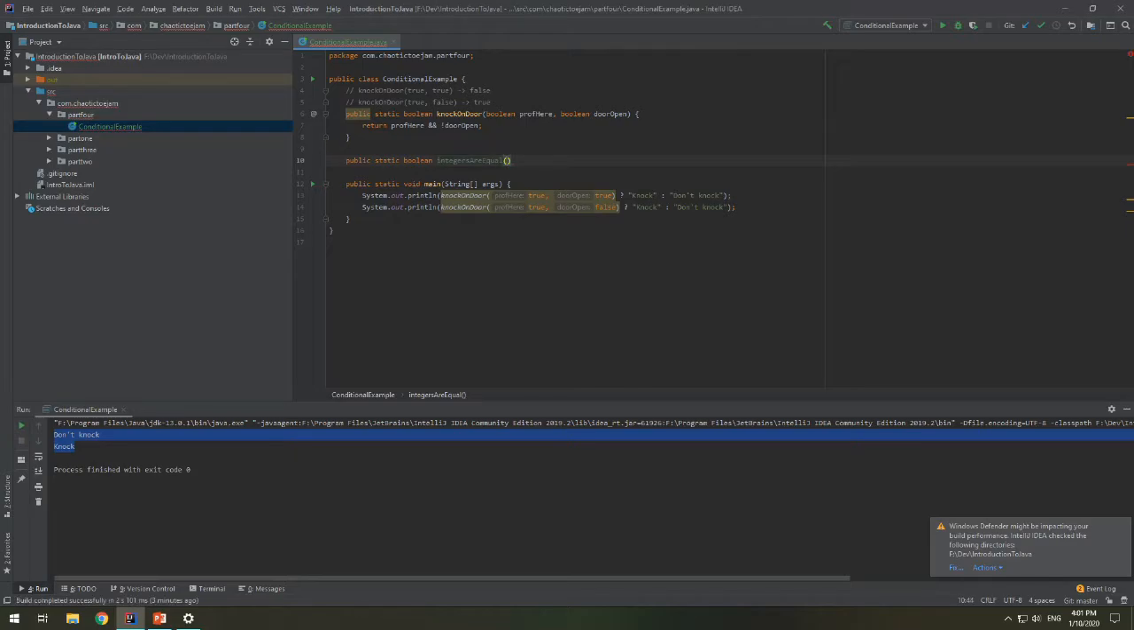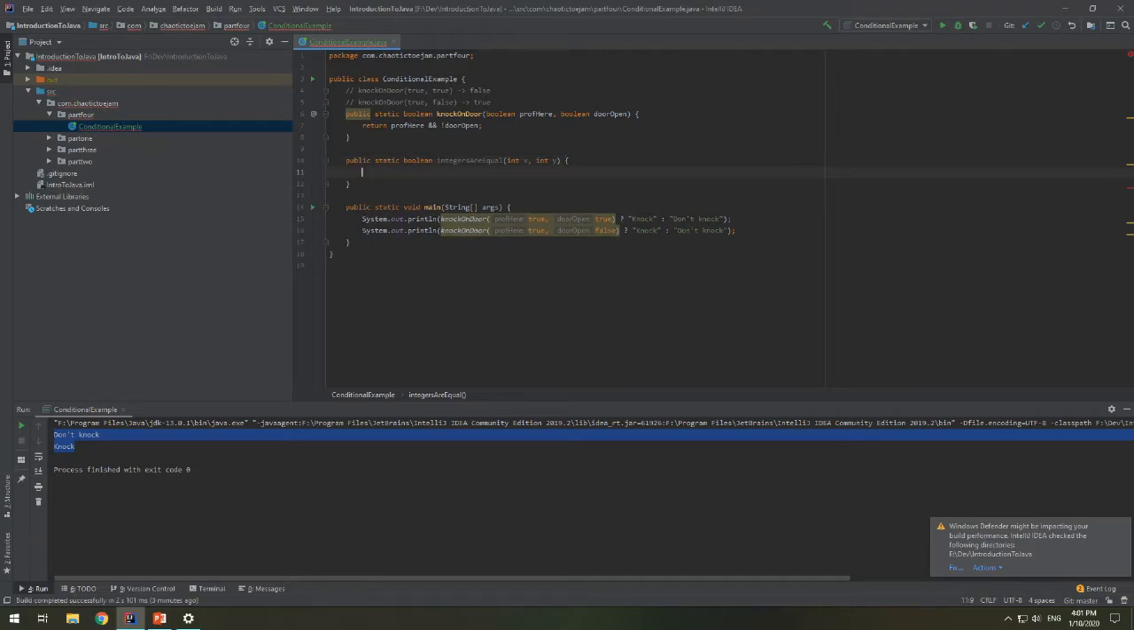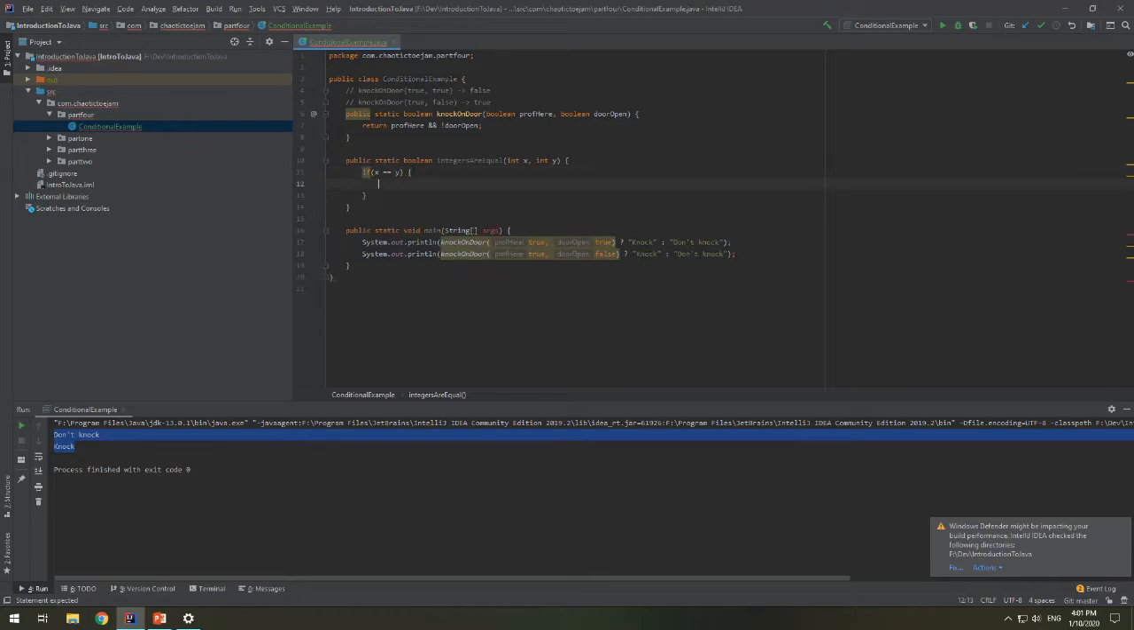Now, granted, you really wouldn't need to write a method for this, but we're going to have a method for this just to illustrate it. So in this case, we're going to take in two integers, and we're going to say whether or not the two numbers that we get in are equal. So int x and int y. Those are our parameters. So if x double equals y. This is how we check if two numbers are equal to each other.